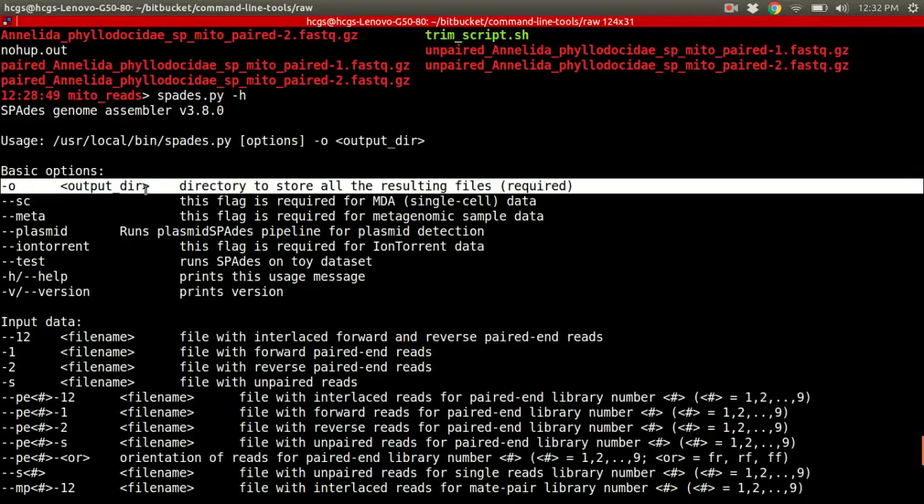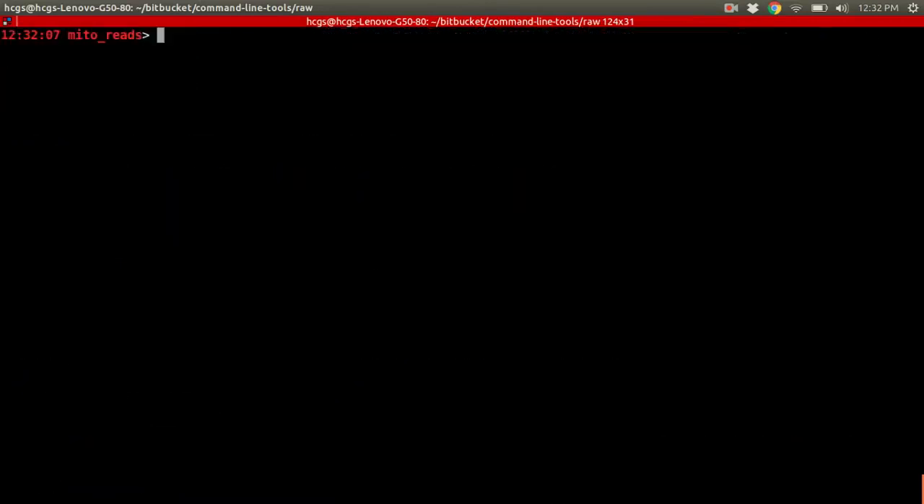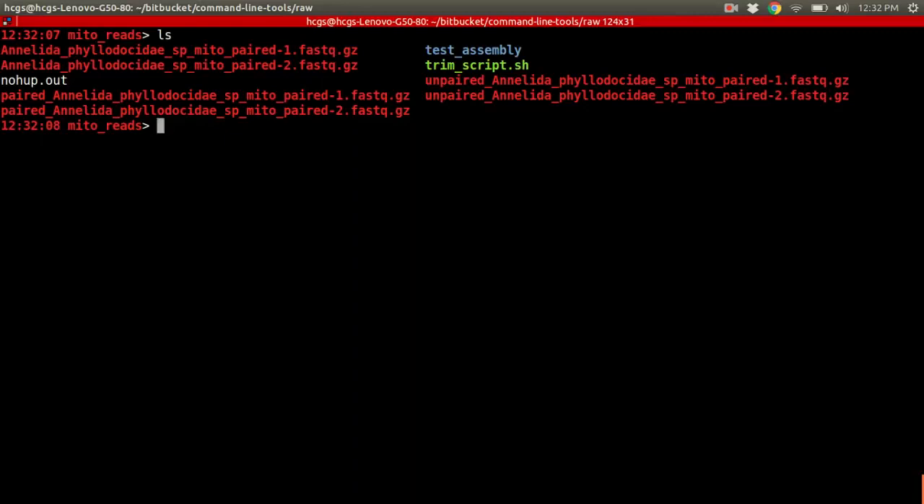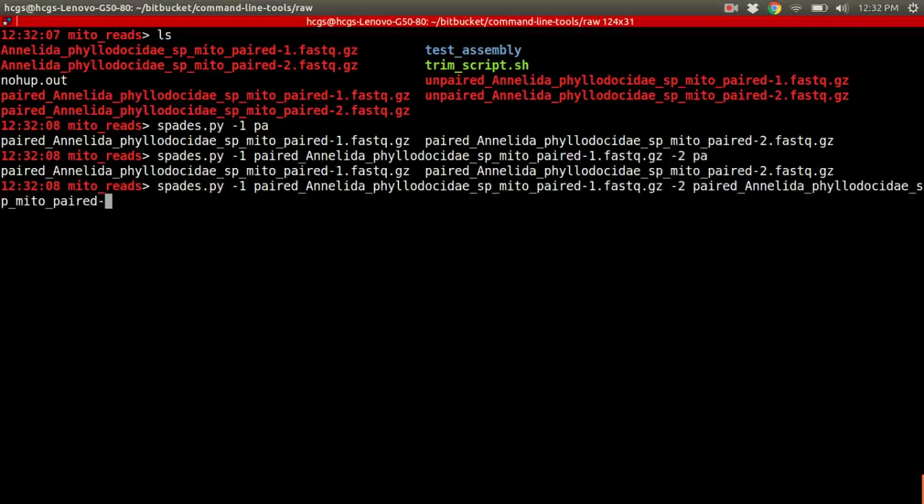I'm going to just go ahead and give this a try, and you can follow along because we're just going to do a really basic run with this. So I'm going to do spades.py -1 and autocomplete with those paired reads, and I'm using the 1 because that corresponds to the forward, and then -2, and then I'm autocompleting again to that. So these are the -1, -2, so I'm already like halfway there.